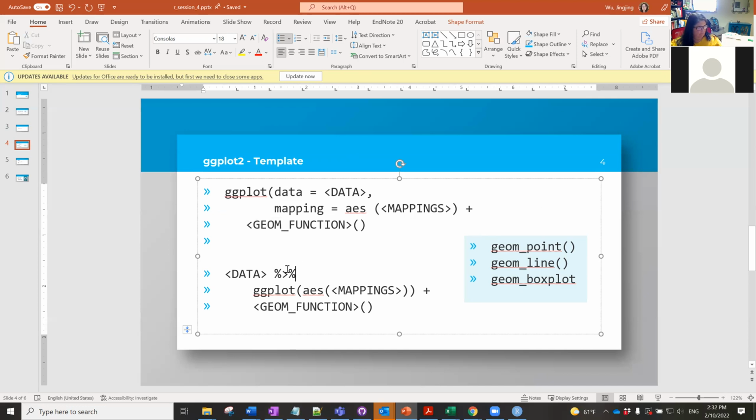And also we can use pipes in the template. So with pipe, we kind of start from data and send the data set to ggplot. Mapping is the second argument, and then followed with the geom function. And we use the plus sign to connect the geom function and the ggplot function. So same here in the template, we use plus sign to connect different layers.